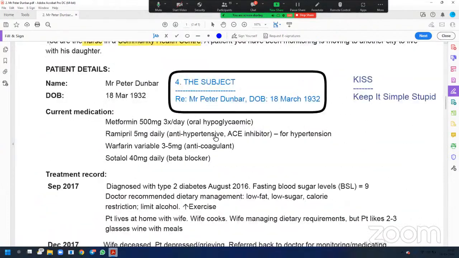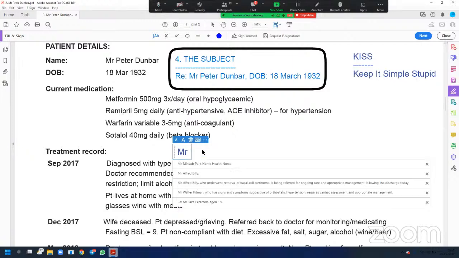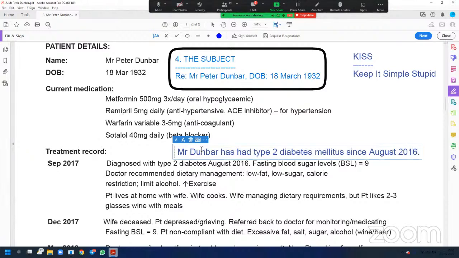So here you can see August 2016. So you can write here like this. Mr. Dunbar has had type 2 diabetes mellitus since August 2016. This is the way how you can write.